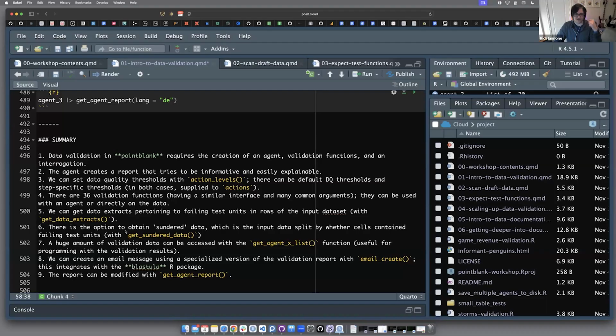There are 36 validation functions. They have a similar interface and many common arguments, and they can be used with an agent or directly on the data. Directly on the data means that you pass data through, or you error based on data quality test units failing. We can get data extracts pertaining to failing test units in rows of the input data set with get data extracts. It has an i argument if you want to match it to a step, and that way you just get the table itself and not a list of tables. There's the option to obtain sundered data, which is the input data split by whether cells contain failing test units. And you can get either the passing piece, the failing piece, or a combined report.